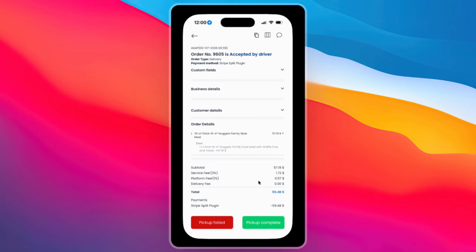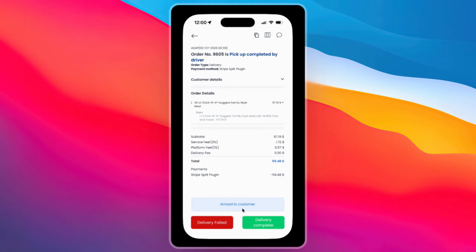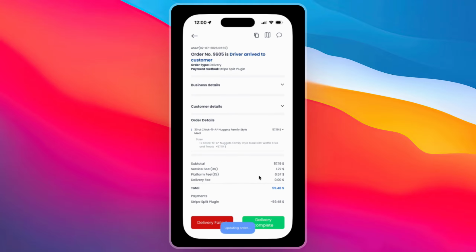As you move through the delivery process, keeping the system updated is just a tap away. First, tap Pickup Complete once you have secured the items. Then, when you reach the final destination, tap Arrive to Customer.